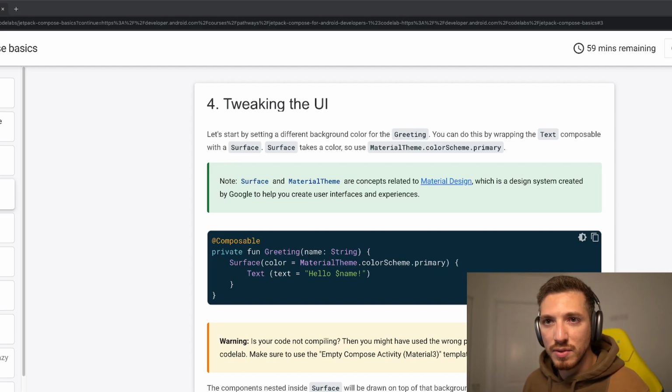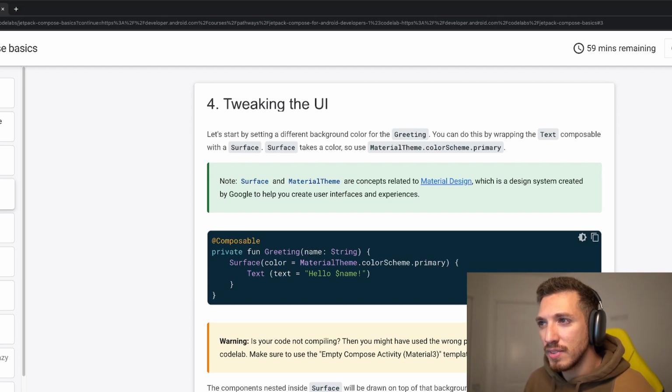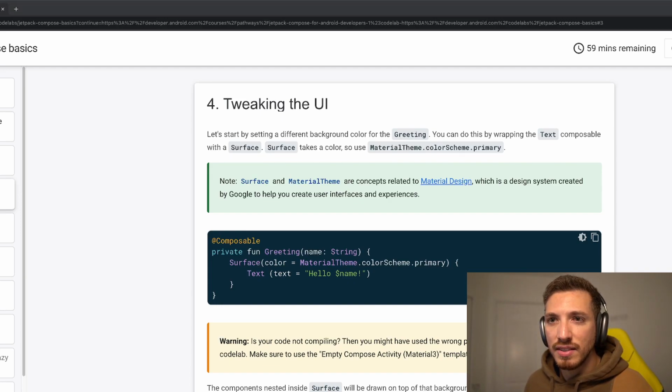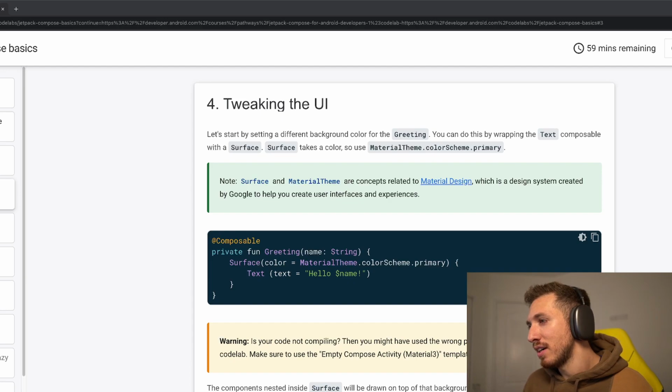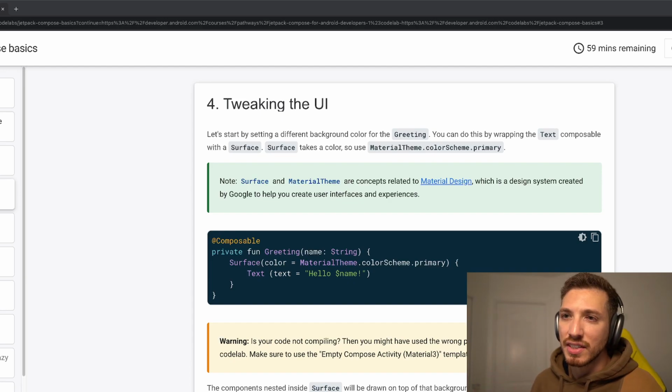And I'll go ahead and say surface. And text is going to go inside of it. And then for the modifier, I think it's just a color. Yeah. Color. And it's material theme dot color scheme dot primary. And that should set, I guess, a background color. I think it's still running. Yeah, there we go. Okay. So it set this background color when we wrapped this text composable with surface.